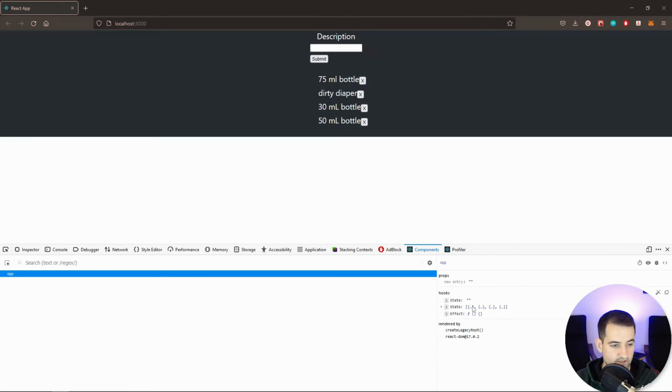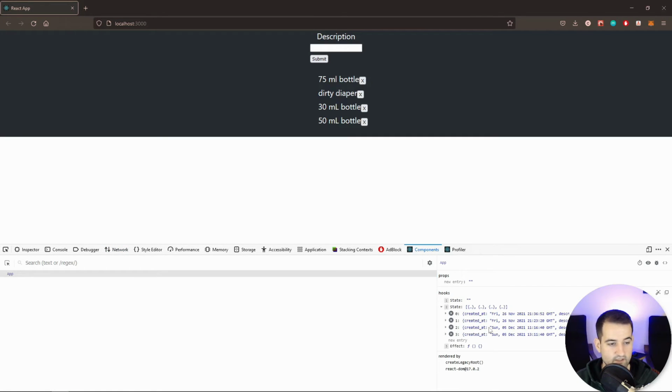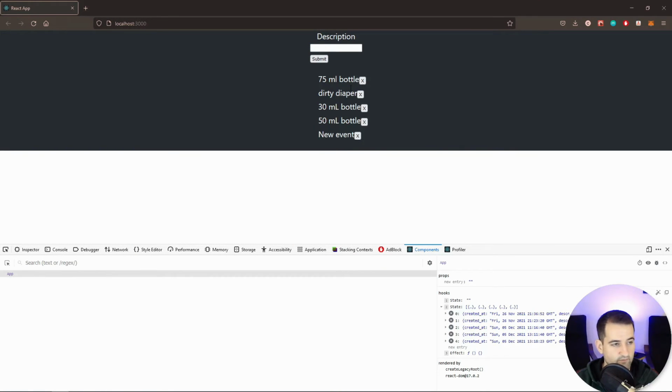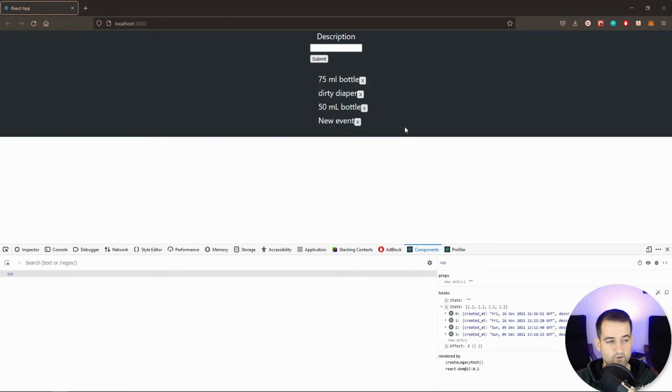And then we can check our state, and we can see that there's only 4 in our list now, which is what we want. We can still add a new one, so the new event goes at the bottom. Let's delete the 30 milliliter bottle. Great, that works. Nice. Okay, cool.